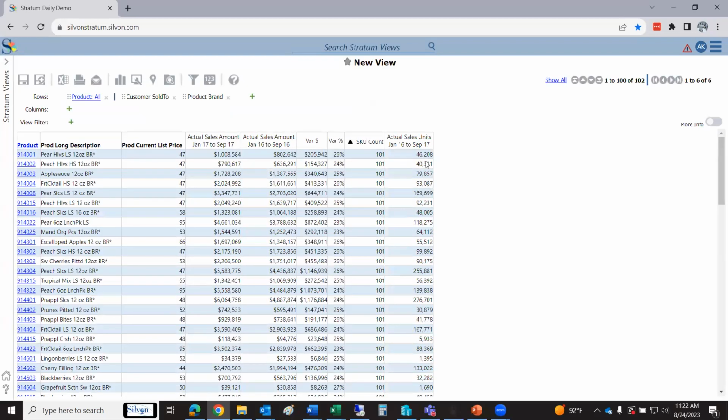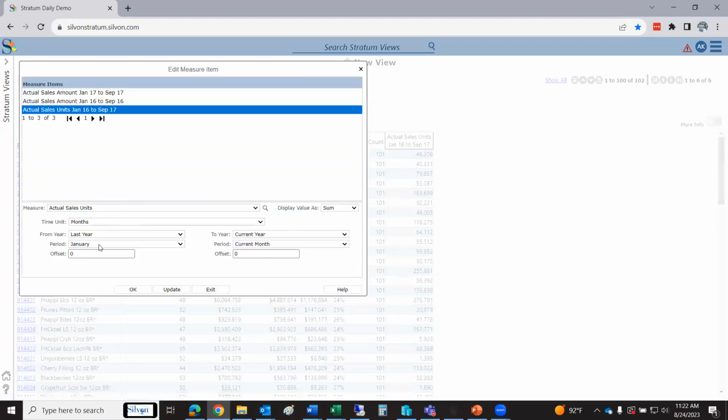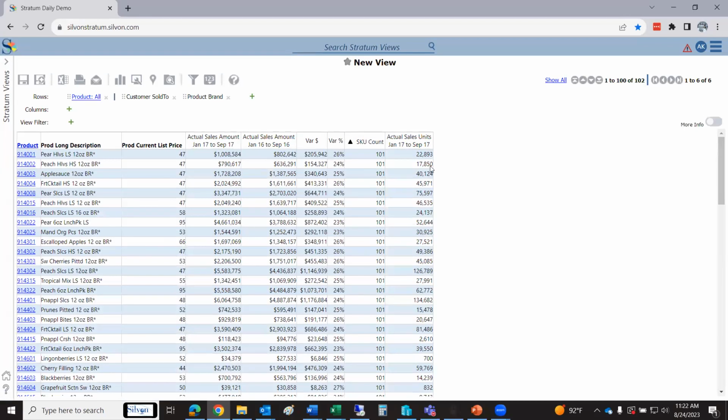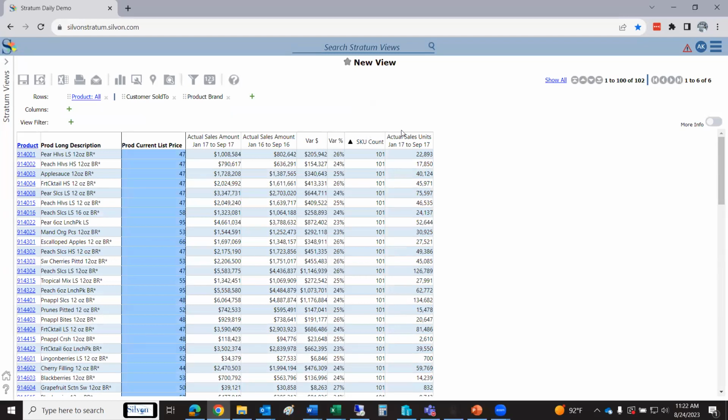Okay, so there's my sales units for what looks like 16 through 17. Don't want that. Okay, so 17 through 17. So basically I've got year-to-date sales units. So I'm going to take this column here and calculate that against this column over here, my list price. So basically those two columns I'm going to calculate. And so 47 times 22,000 units should give me somewhere in the ballpark of $1 million, probably more, because again, this is list price and we're doing some discounting.